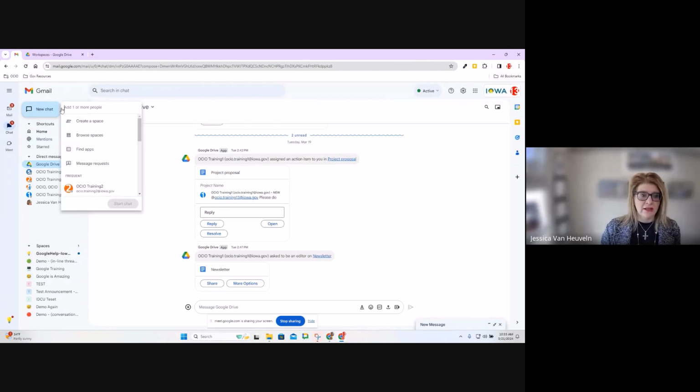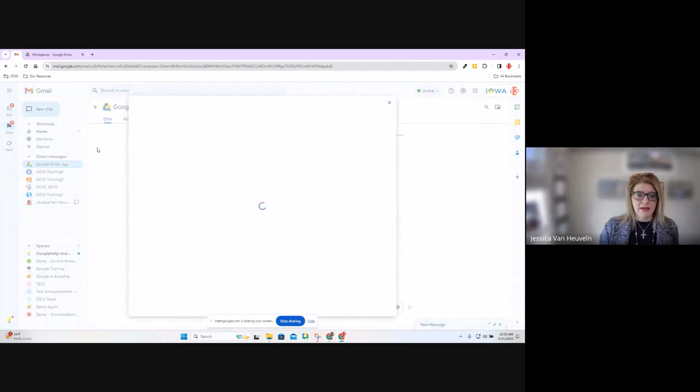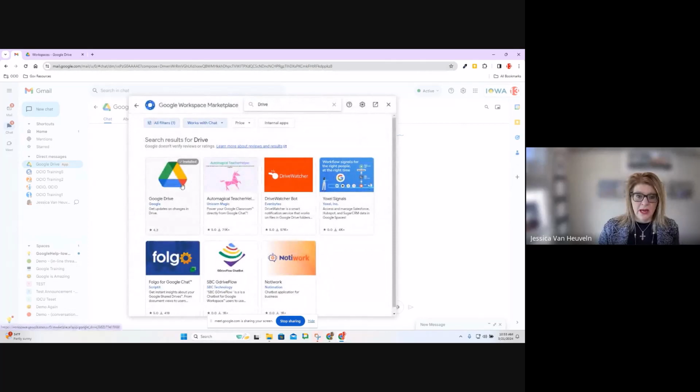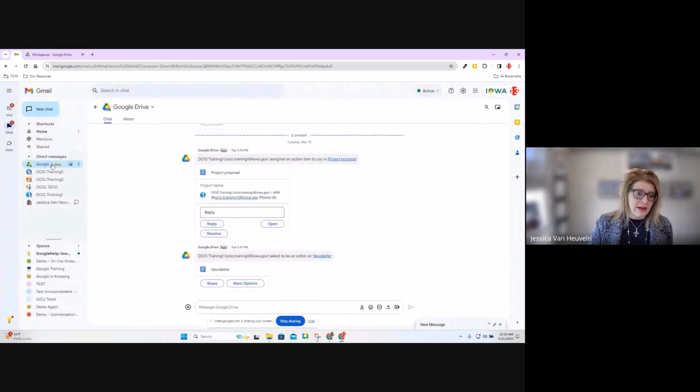So you go to chat and you will find apps. And I think I said bot earlier, but I apologize, it's an app. And you would find Drive. And obviously I have it installed, but you would click on that, follow the prompts, and have it installed. That's a really nice feature. So now you can see that I currently have the Drive app installed inside my chat.